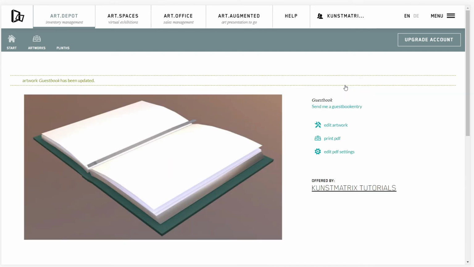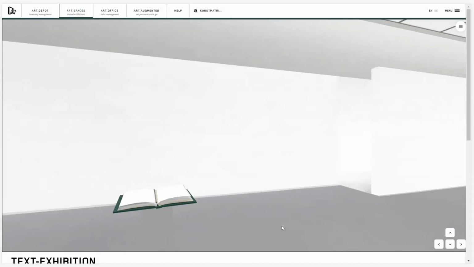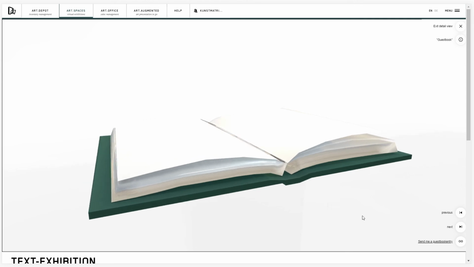Save the artwork with the green button and test the function in the visitor preview after placing the artwork in an exhibition.